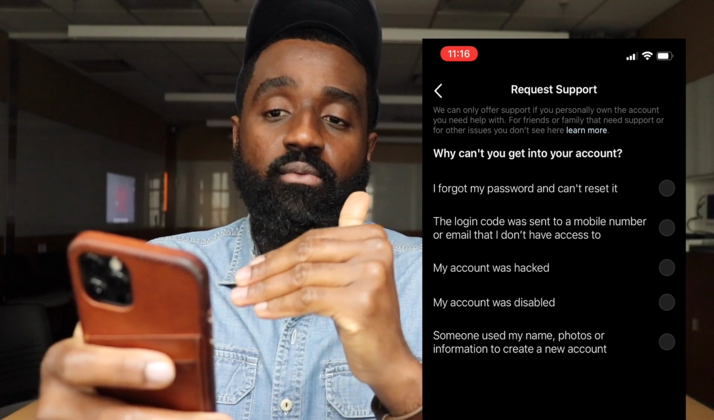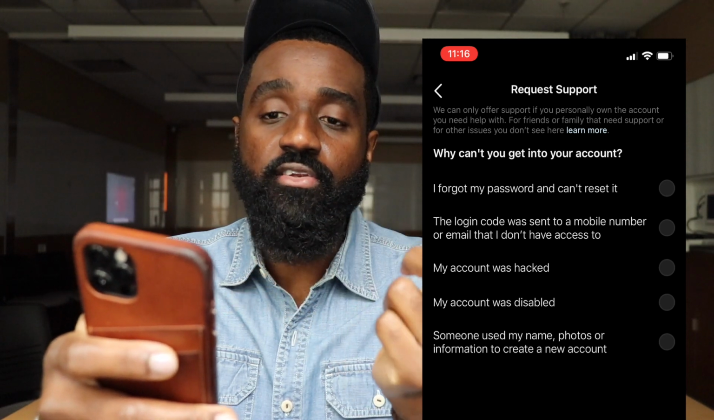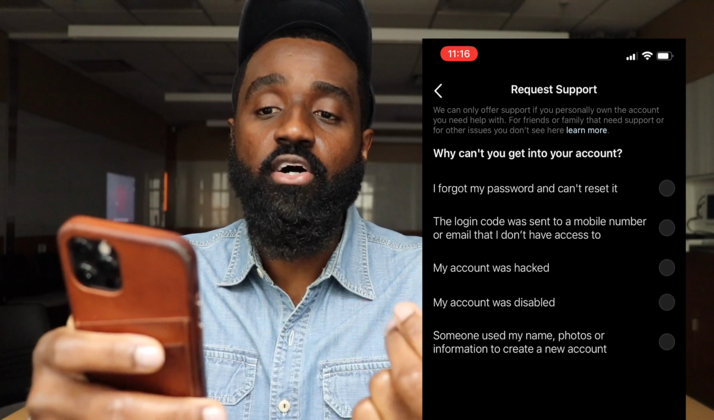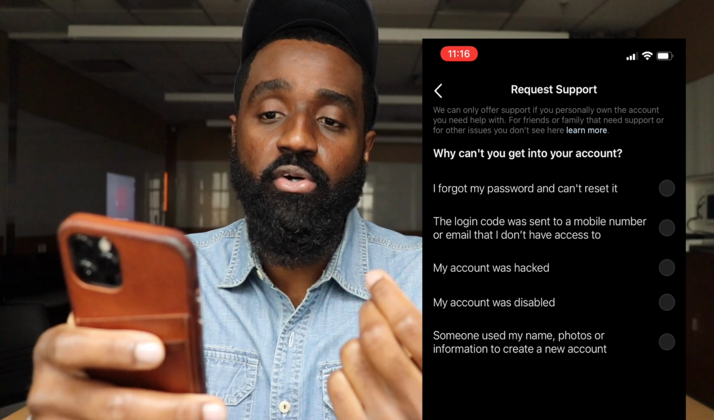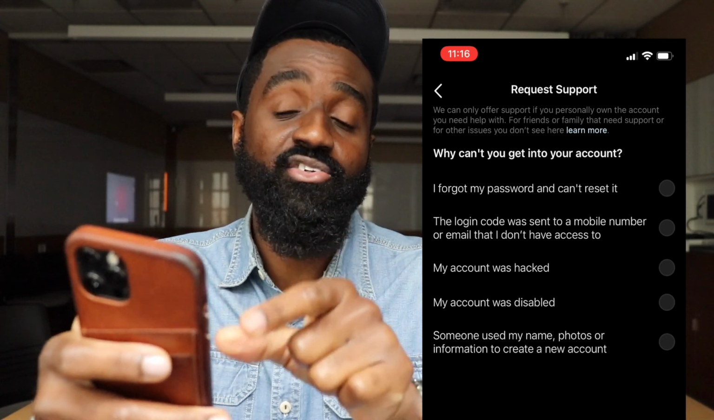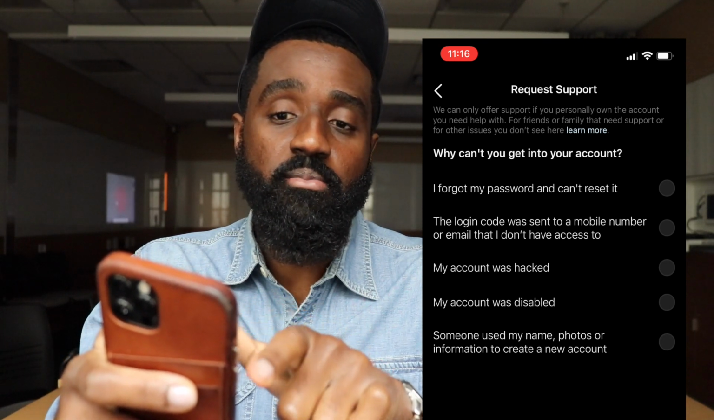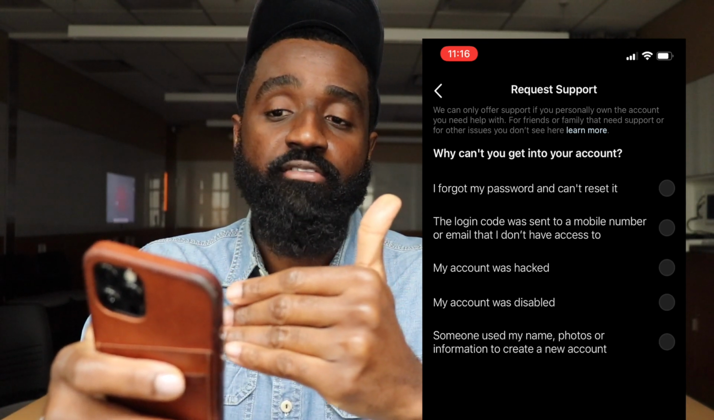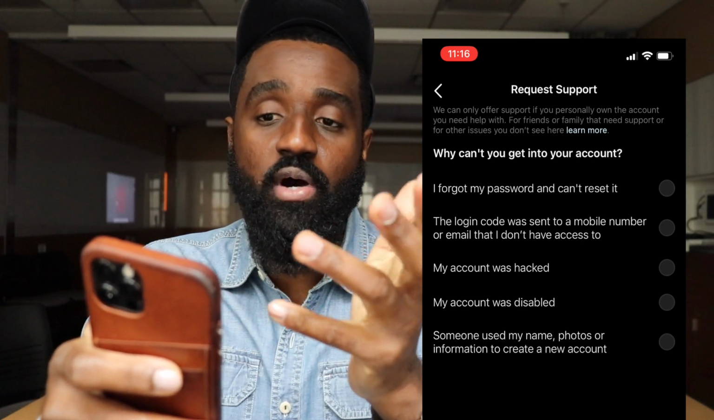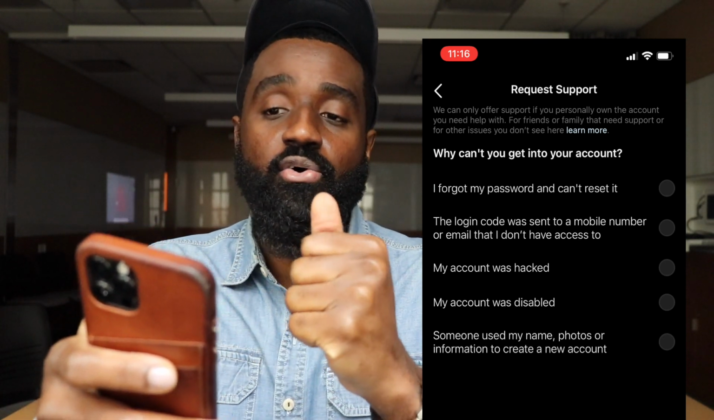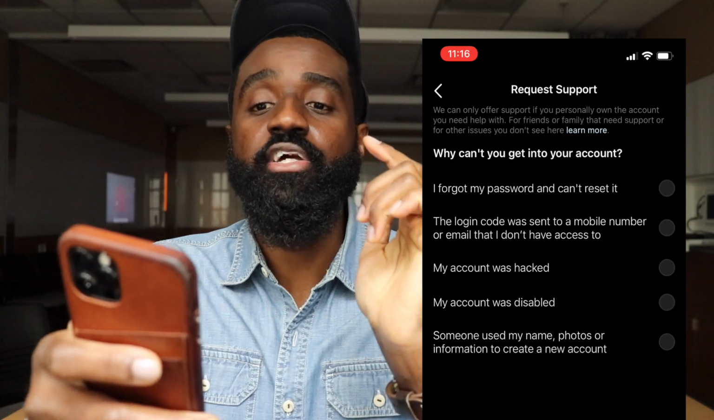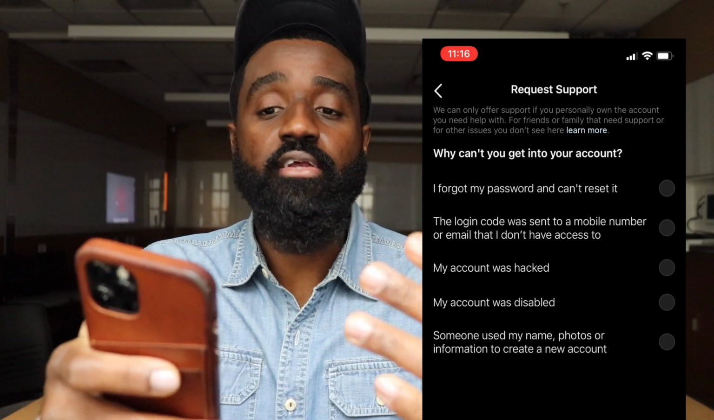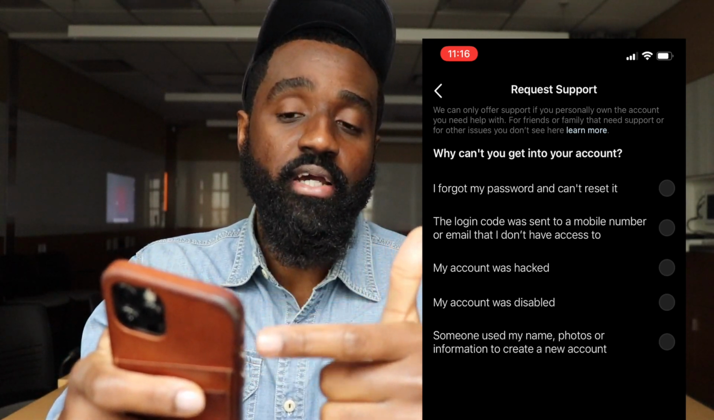Then it says, why can't you get into your account? First option, I forgot my password and can't reset it. Second, the login code was sent to a mobile number or email that I don't have access to. I get a lot of DMs about this also. I get DMs of people asking, hey, I changed my phone number, or I have a new phone, I don't have that number anymore, so I'm not getting the 2-factor authentication code. So if you're one of those individuals, if you fall into that category, this will be the option that you select.